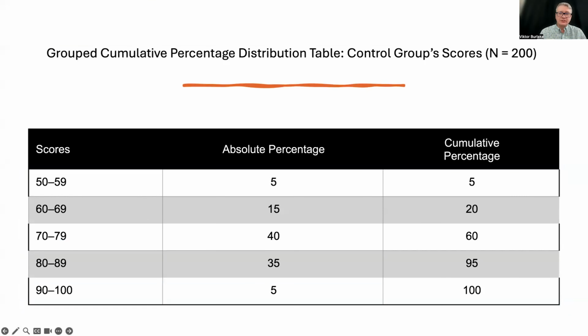This table gives us similar information for a control group. In research, comparing an experimental group to a control group helps us see if an intervention made a difference. By looking at cumulative percentages, we can compare the performance of both groups across different score ranges.